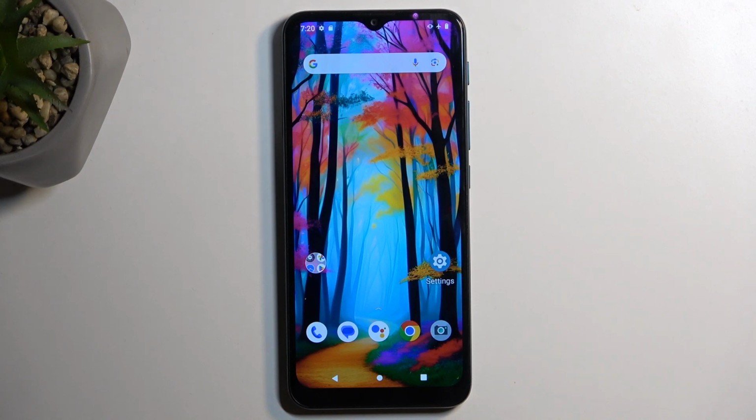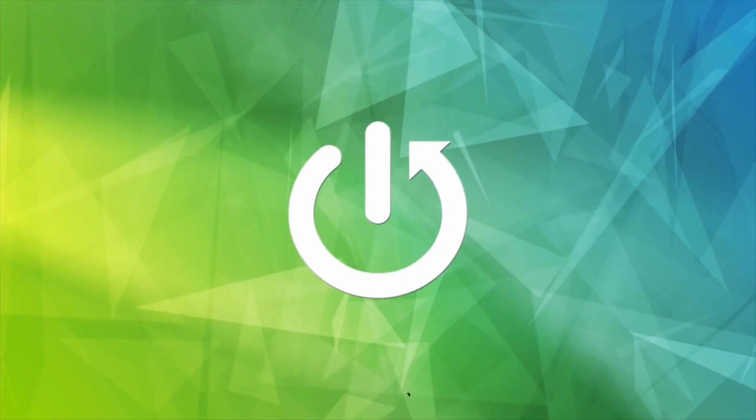Welcome. In front of me is a Motorola Moto G9 Play, and today I will show you how you can enable and also set up your Do Not Disturb mode.